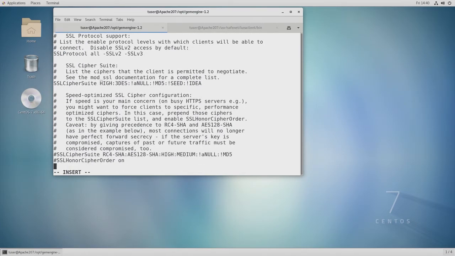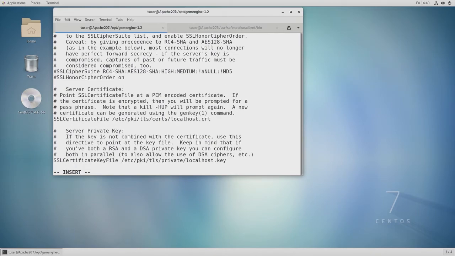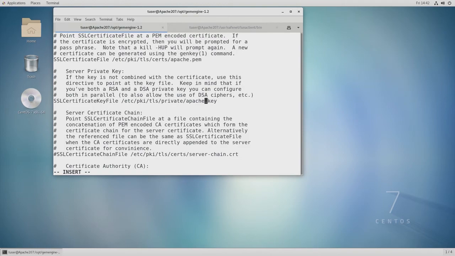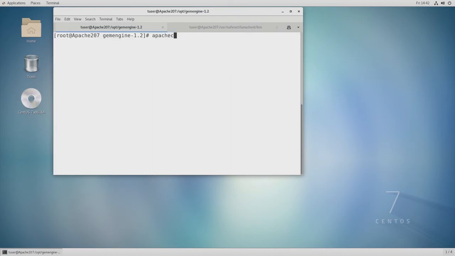And then we'll scroll down to where we point to the key and certificates. In the section SSLCertificateFile, we'll enter the path and file name for the certificate file that was signed. For SSLCertificateKeyFile, we'll enter the path and file name for our pseudo key that was created using OpenSSL. Now we can run apachectl configtest. And then we'll do systemctl start httpd.service.